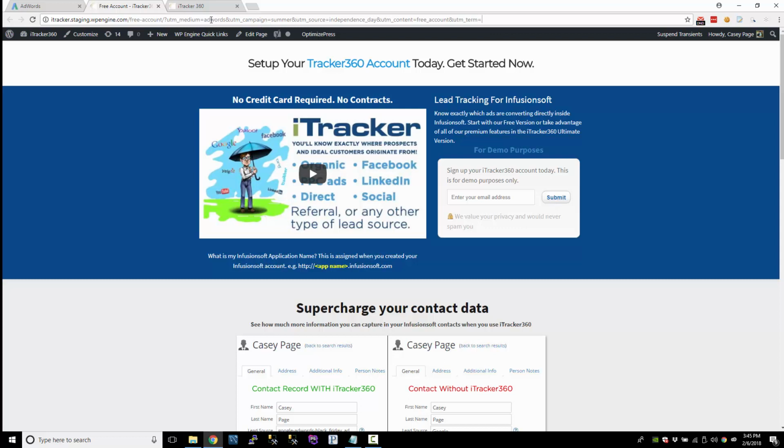So if you can just pretend that we just clicked on an ad, we came from AdWords, it was the summer campaign for the Independence Day promotion, that's advertising for a free account, and there's no keyword, but that's okay. So we need to capture this data.